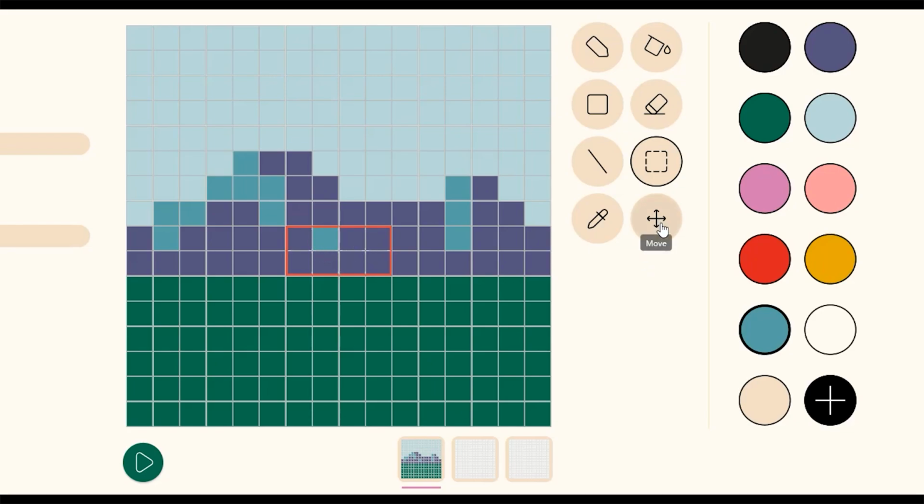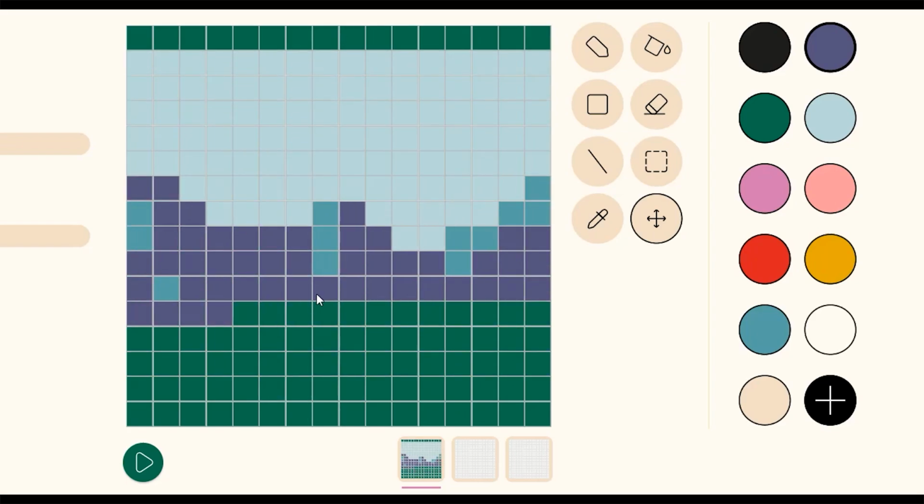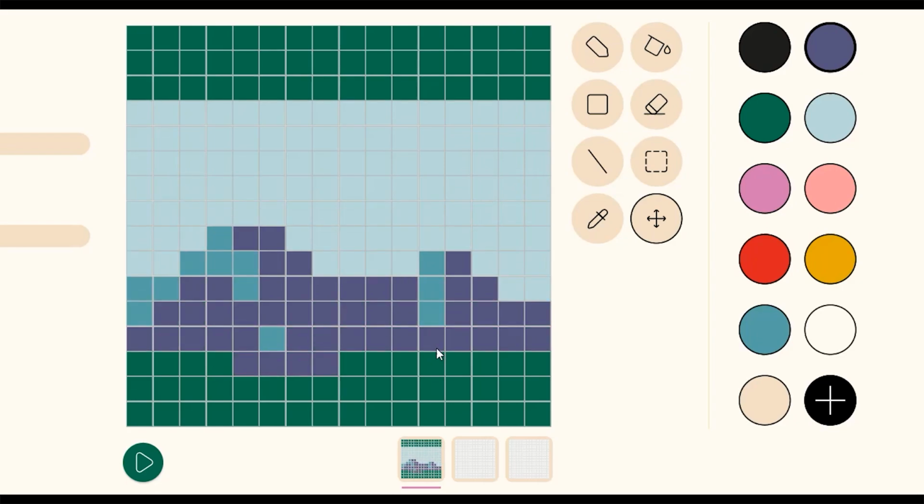Now, as I mentioned, you can also use the move tool with this. So I can, with my selection active, click on move and move the entire thing whichever direction I would like. If I have nothing selected, but I use the move tool, it will actually pan my entire canvas around, and as you can see, it actually wraps.